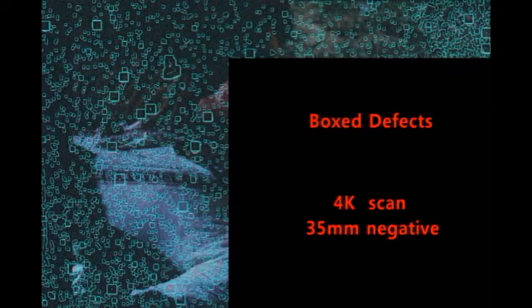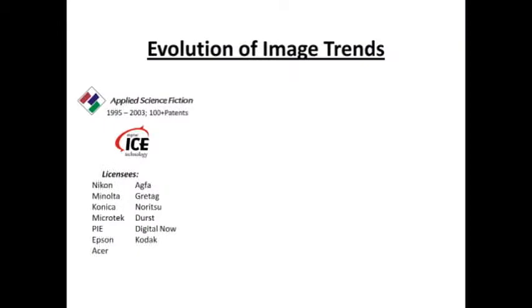Which image do you want in your archive? Which image do you want to repurpose? This one or this one? No one else can do this, only Image Trends Digital Ice. We invented it and continue to improve it and create new derivatives from it.